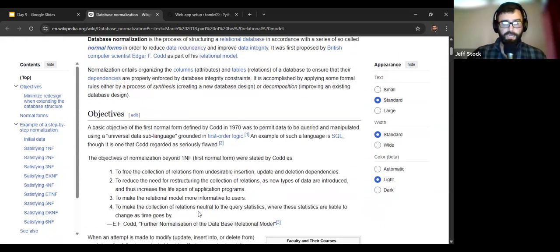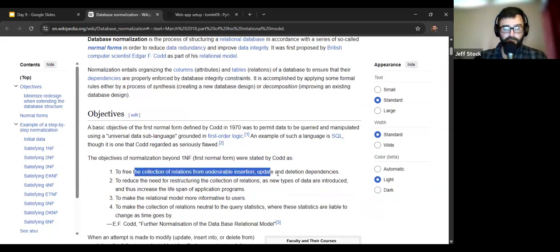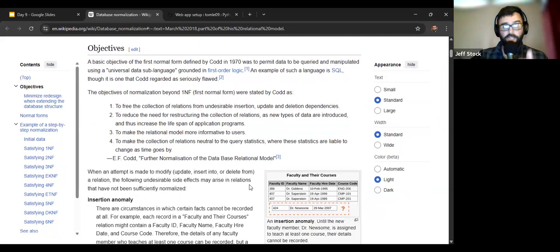Really the idea here that we want to capture is that this is sort of an old way of doing it. It came around the 70s, early 70s. And the idea is that we want to make this resilient to changes so that things like insertion, update, and deletion don't break your database. And the information that comes out of it is reliable. You know that you could trust it.